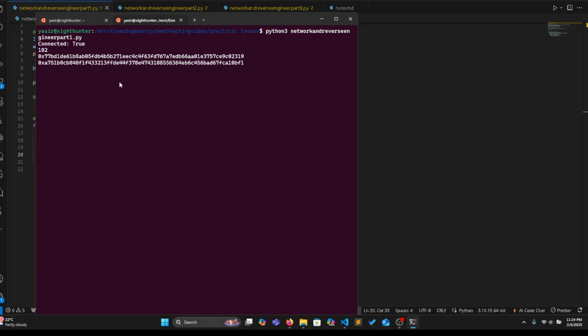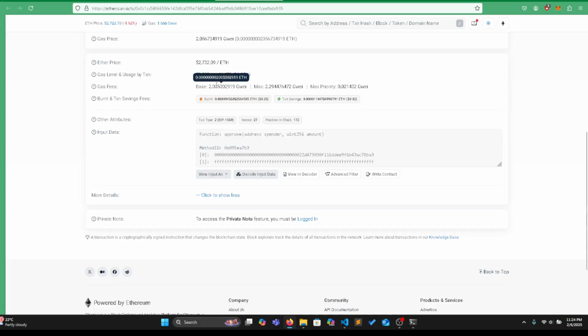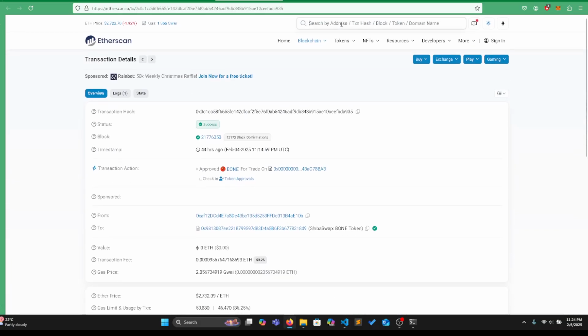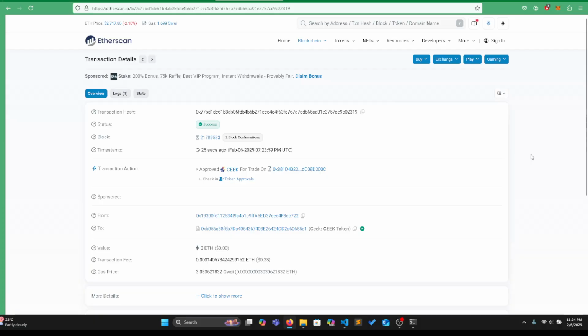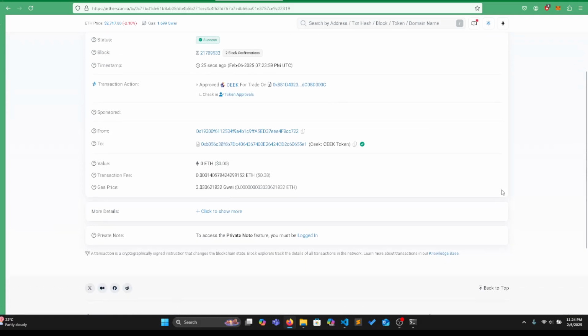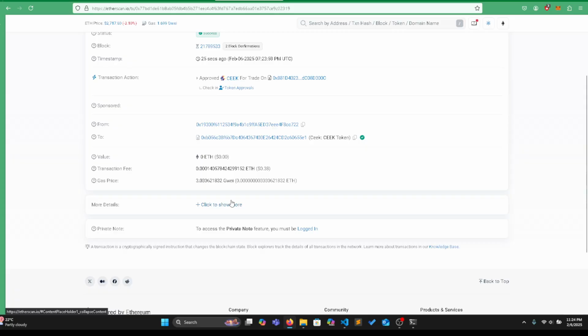So let's check whether the transaction is correct or not. Just copy it and I'm going to stop it here. If you let it go, it will show all transactions using the approve function. So I copy the transaction record and paste it in here. You can see it just happened 25 seconds ago. It's the latest transaction, and it also uses the approve function.